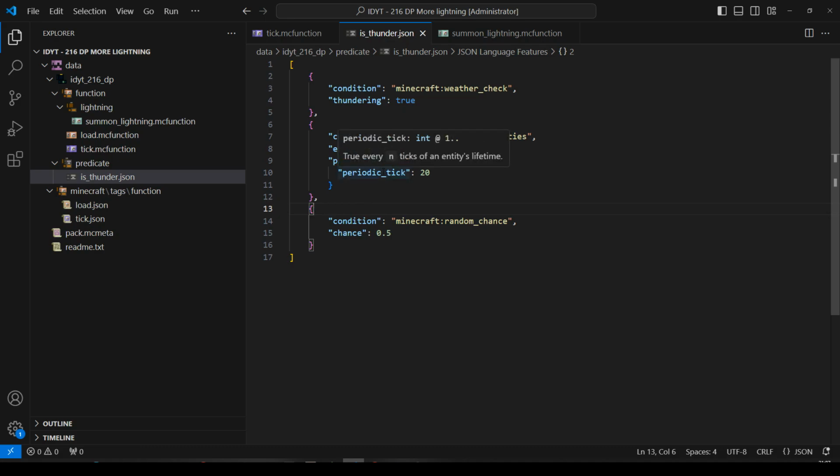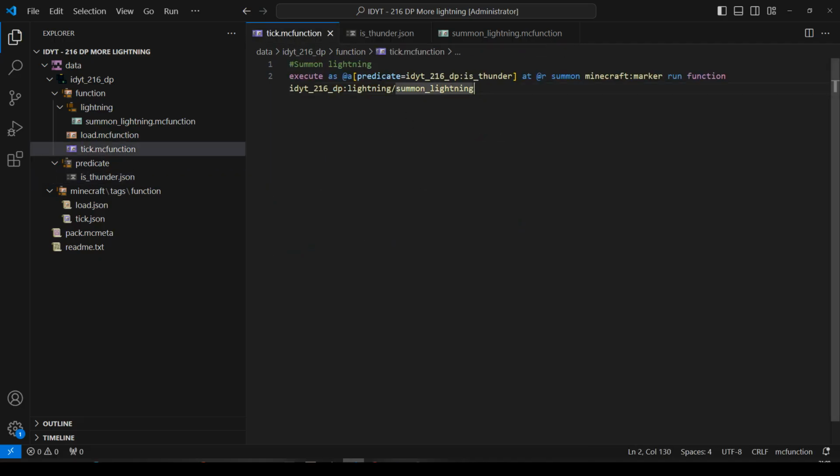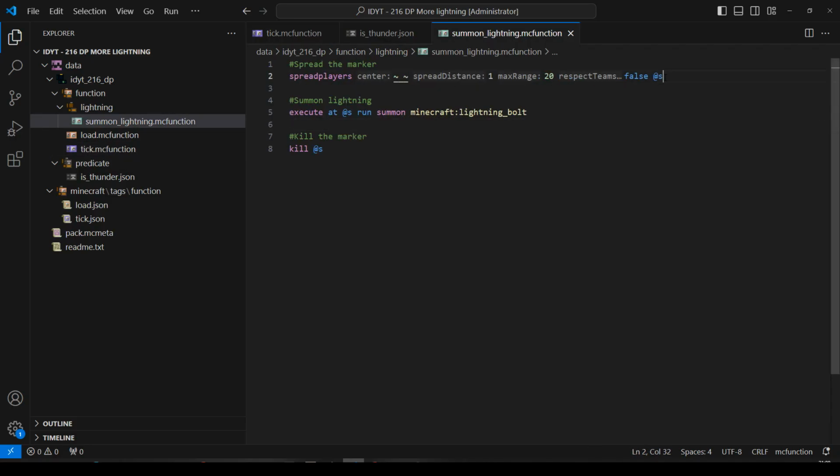Well, during a thunderstorm, every second there will be a 50% chance to return true. The predicate doesn't return; it just returns false or true. It doesn't summon the lightning itself. So we plug that in here. If we get a true, then we select a random player, we summon a marker and run this function as the marker. We spread the marker so it's within 20 blocks of the player. And we summon a lightning bolt at the marker, bang, and then we kill the marker.